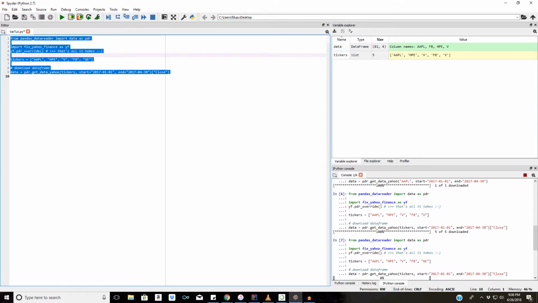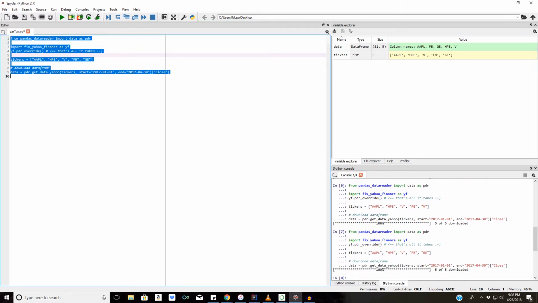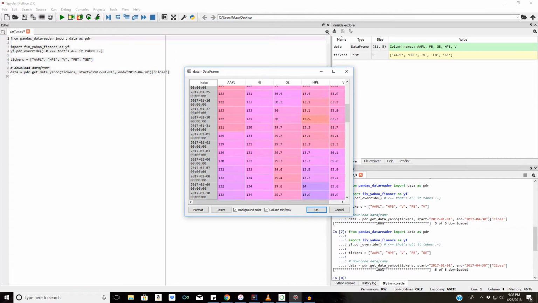If you're in Anaconda, Control E. If you select a block of code, you'll be able to execute it. Really easy, really simple. And we have our data frame prices here.